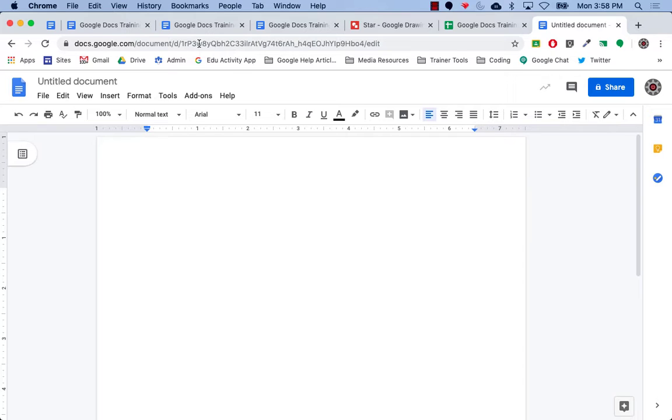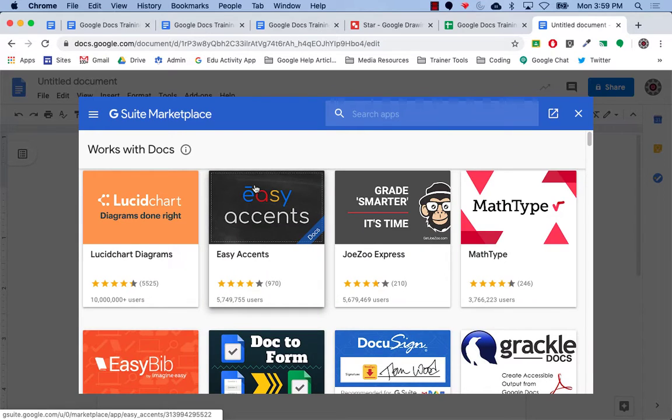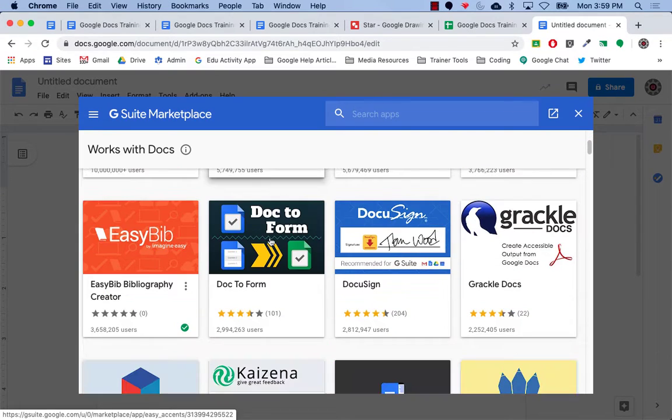Now, with this blank document opened up, I want to quickly just mention add-ons, because add-ons is going to be what's going to make Google Docs a whole lot more powerful. So if you all click on the add-ons menu up there at the top, you're going to see down towards the bottom of that list, Get Add-ons. Go ahead and choose that. So this will take you to the G Suite Marketplace. Look at all of these things that are there for you.